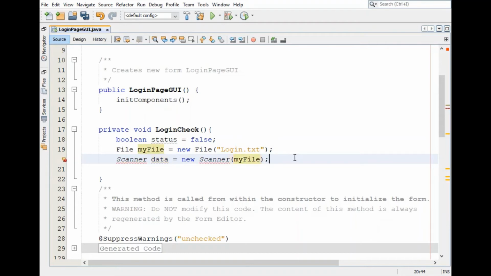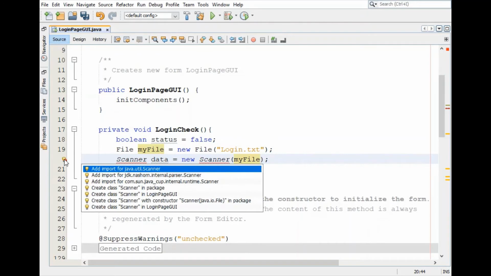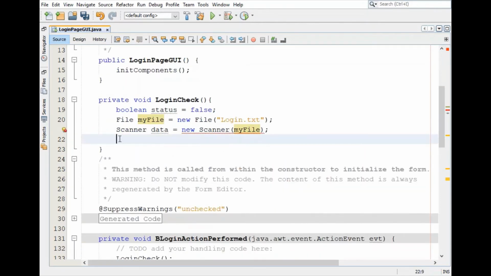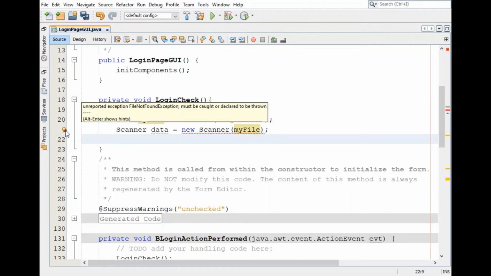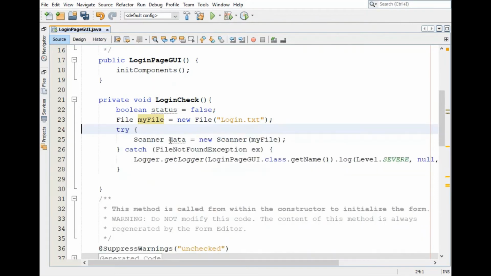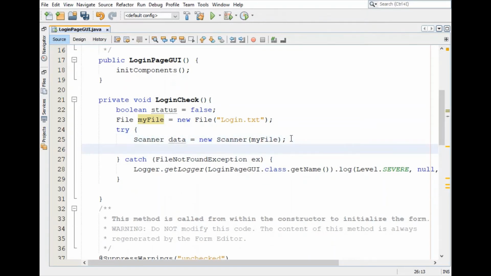Now here you can see this also raising a kind of error, and this is basically asking for importing the Scanner class. So you can see the Scanner class is now imported. And then as we are using a file, we have to add exception handling also. We have to track the exception. So let's add a try catch clause here. So now here we will write our logic.